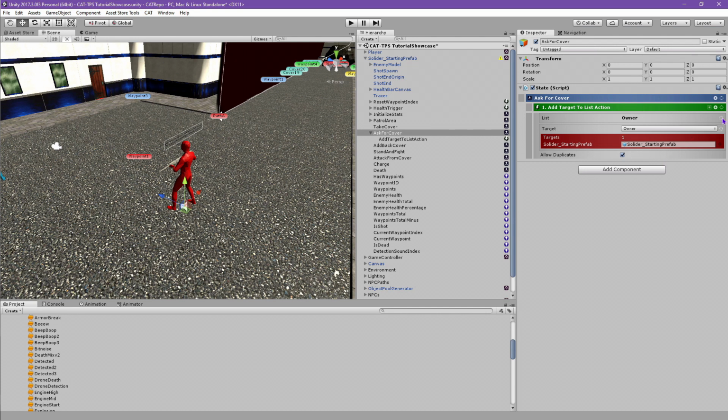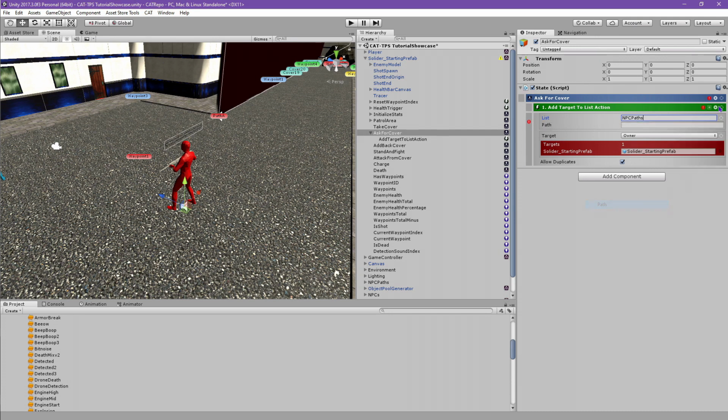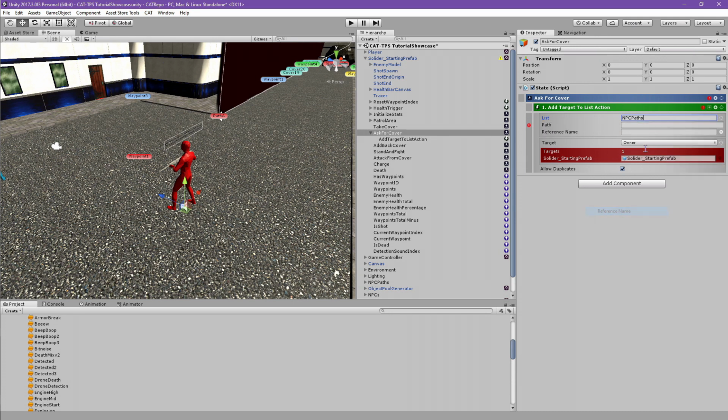All we need to do is change the list to named, input NPC paths as the value, and then turn on the path and reference name options, and input for the path cover, and then for the reference name, input the value waiting NPCs. As for the target value, specify owner.